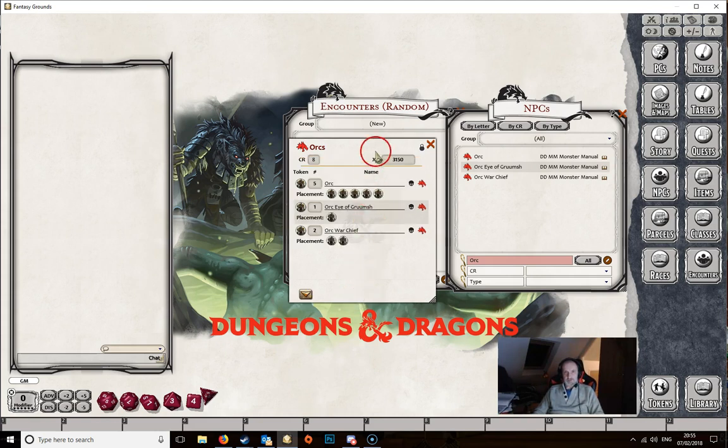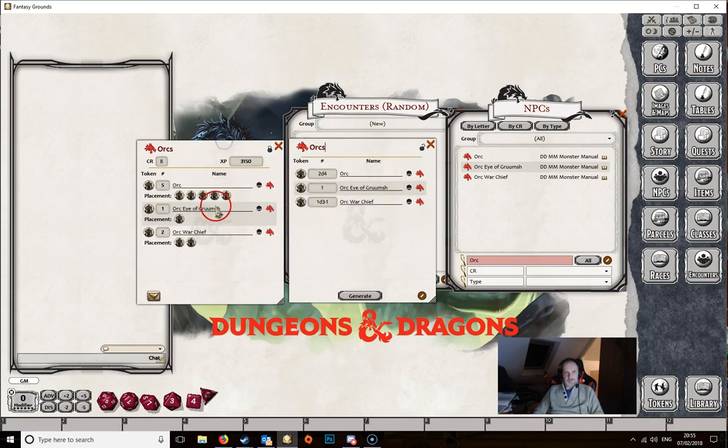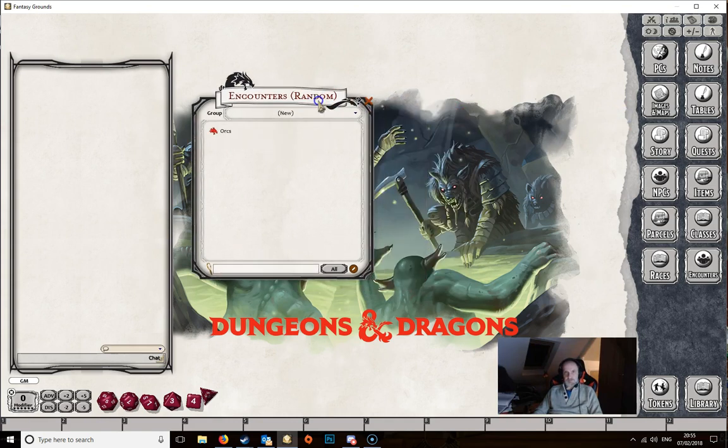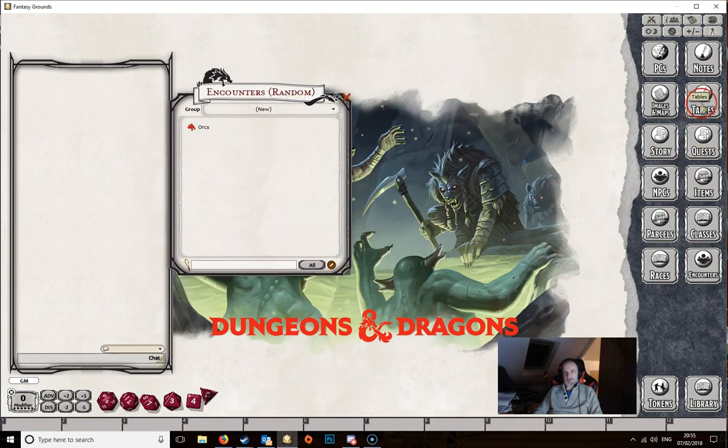So if we do that, we'll see that it's come up with 5 orcs, 1 Orc Eye of Grumsh and 2 Orc War Chiefs. And you'll also notice that Fantasy Grounds has calculated the challenge rating for the encounter and also the experience points total as well. So that's it, we've created our encounter. Now we want to get this into a table so that we can generate an encounter from a number of different possibilities for this area that the PCs are going to be in at the moment. So let's shut this down for the moment, and let's create a table.